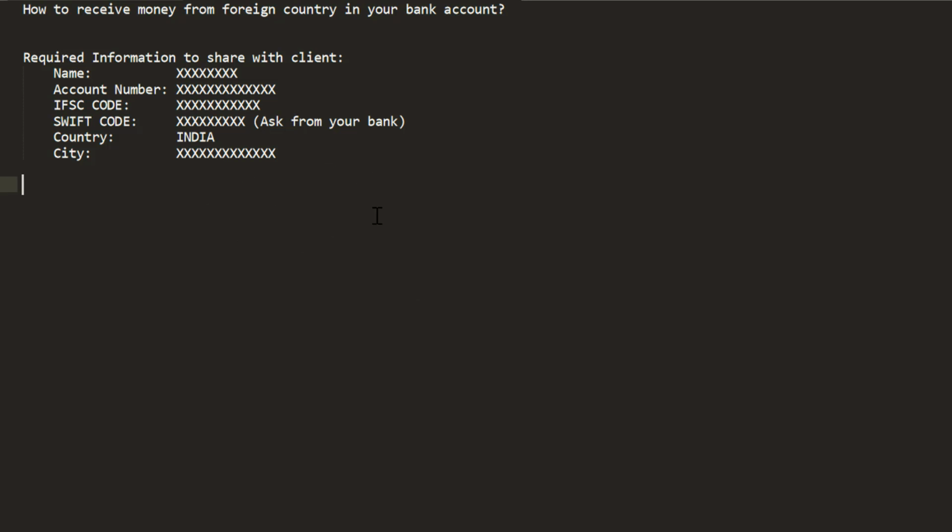Once you share these details with your client, suppose your client has sent some amount to your account. As soon as the amount is received in the bank account, it alerts you in the form of a message saying that you have received a foreign currency inward remittance in your bank account. Now, what you need to do, taking HDFC as an example, is log into your net banking portal, go to the transact section, and click on the foreign currency inward remittance.